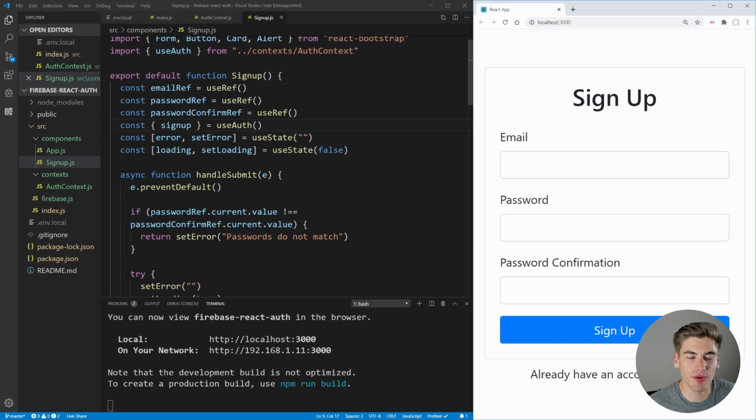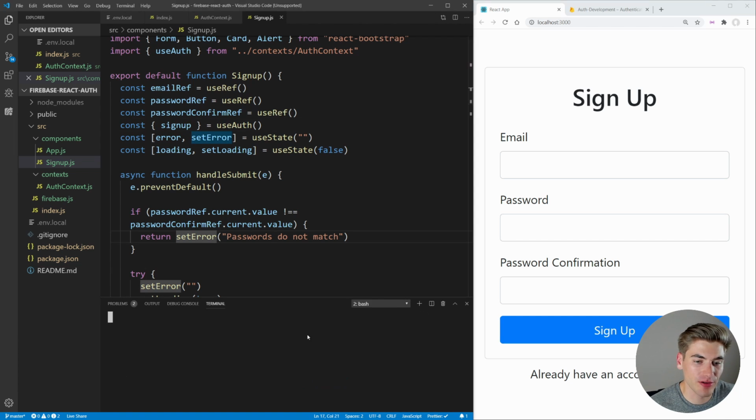sign up page. But we don't have any type of routing yet. We want to be able to route between our sign up page, our login page, and our dashboard where the signed in user goes. So let's work on that now by using React Router. In order to install React Router, we can just come over here and say npm i react-router-dom. That'll install React Router for the web.